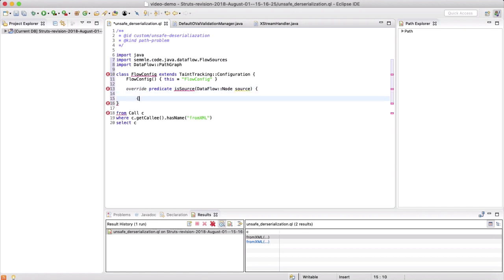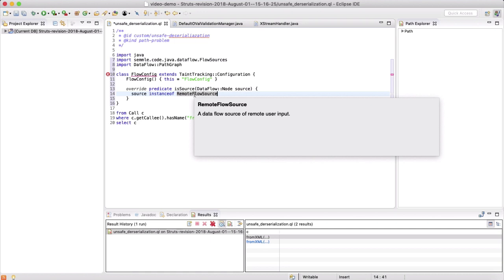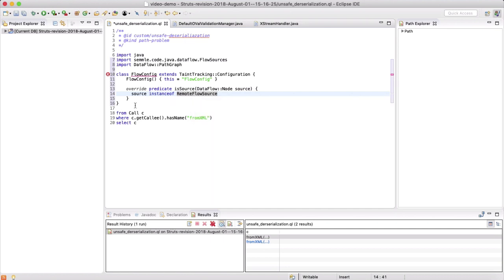And we're going to say something is a source if it's a kind of RemoteFlowSource, and this is a class that's provided by Semmle. It covers a lot of your standard ways that an end user can control a value in a Java application, and so this includes things like all of the web server annotations and these sorts of things that you'll be familiar with. Of course, if you want to add your own or customize that, then you can put whatever you want in here.